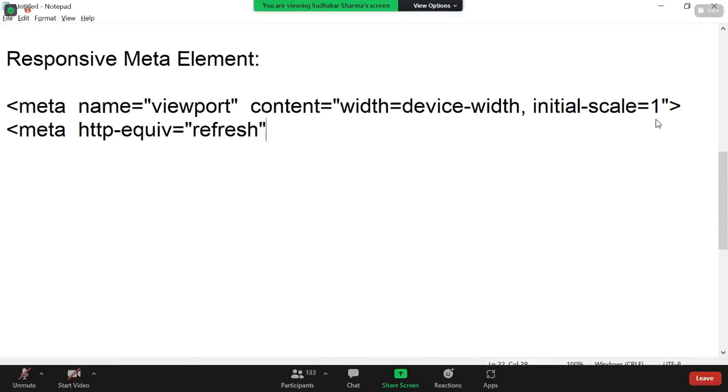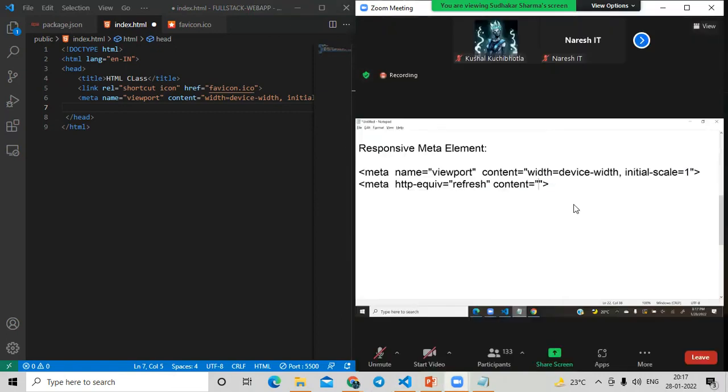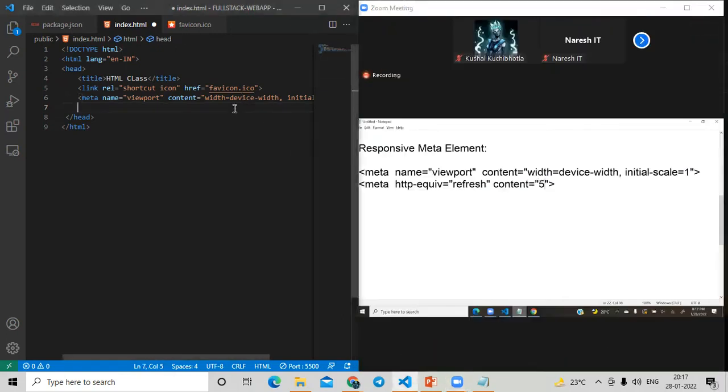HTTP-EQUIV indicates how the request must be managed, so the request must be managed in a refresh way, meaning it should be refreshed. Content indicates how much time before the content refreshes, for example every 5 seconds. You have to write it in seconds. One minute means 60 seconds, two minutes 120 seconds, like that.